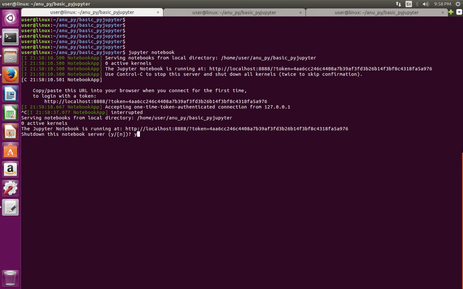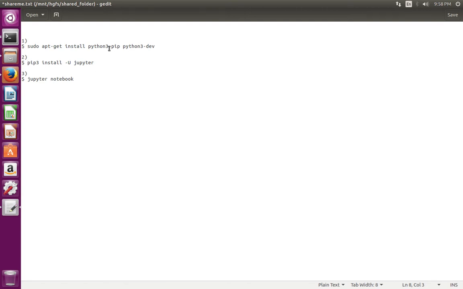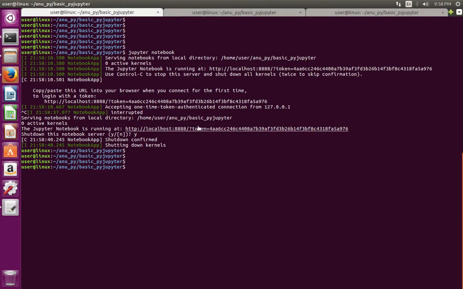Let me exit from Jupyter Notebook. Then first we have to install Python 3 pip and Python 3 dev. Execute this command.